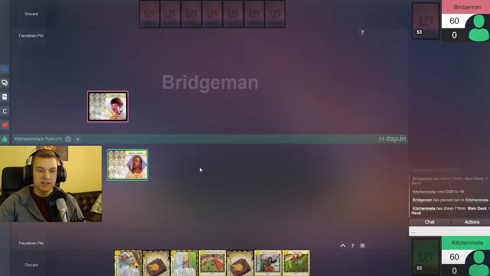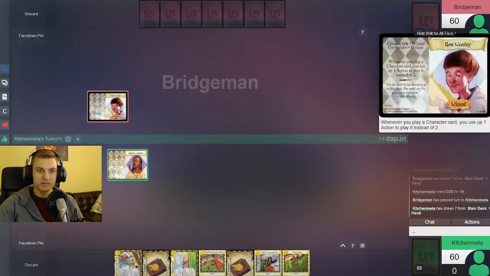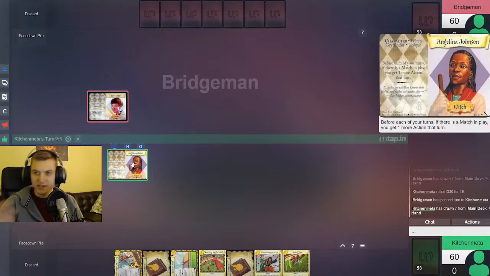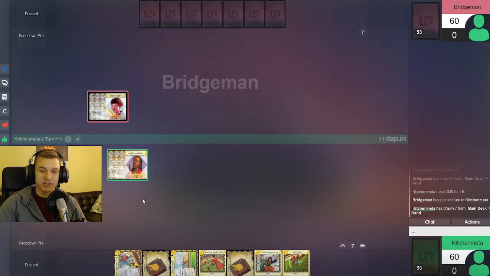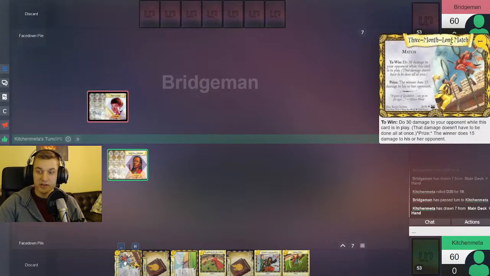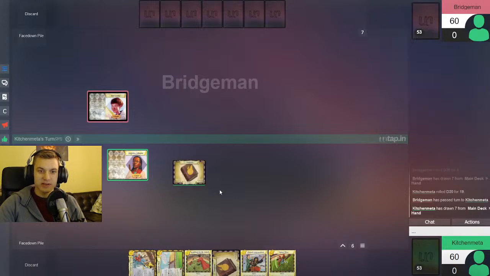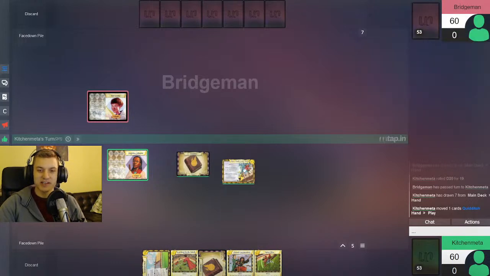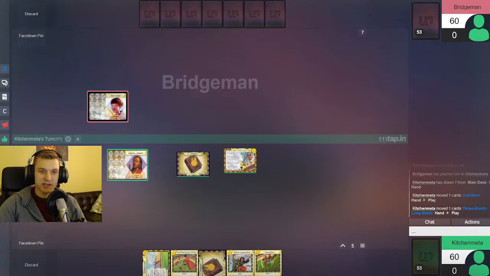So this is the Angelina deck that I showed on the channel, and the other is the Ron Weasley character deck. With this Angelina deck, we get an extra action before our turn if we have a match in play. We want to get one rolling as early as possible, and we got one in our starting hand. So let's play a Quidditch action for our first Quidditch lesson as our first action, and then a match as our second one, so we can start getting those extra actions, and then we pass back to him.